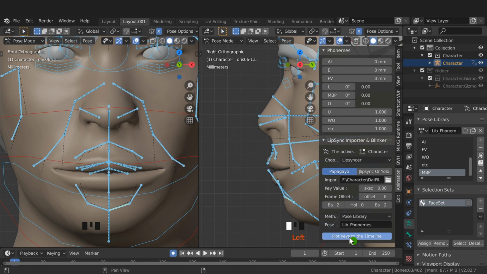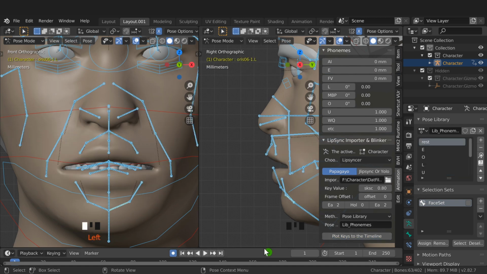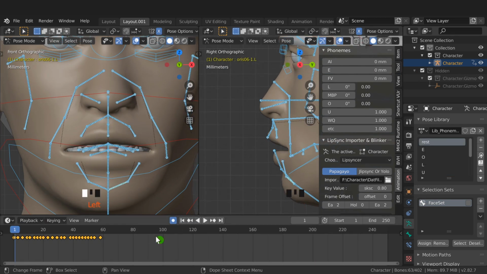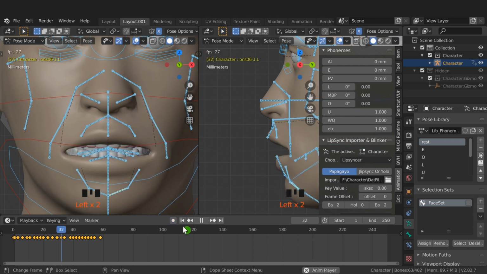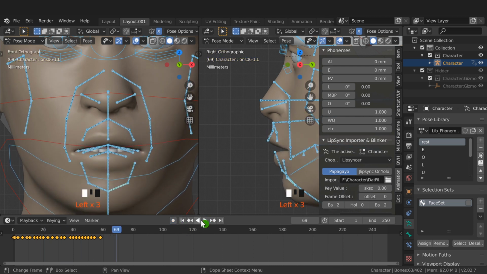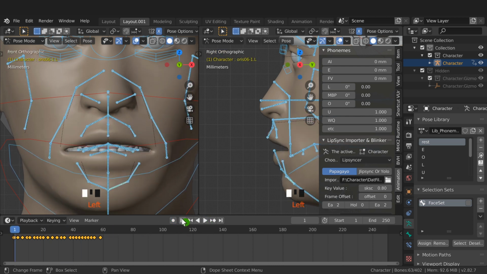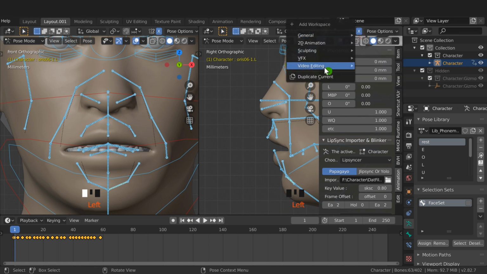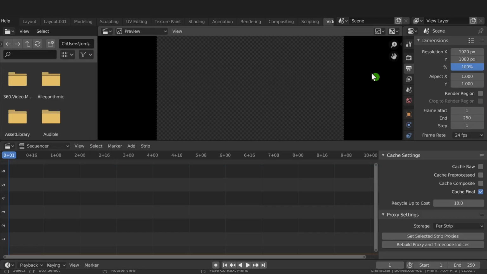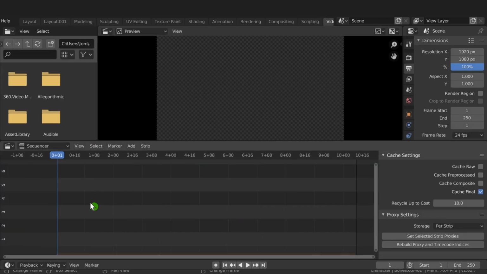Now click Plot Keys to the timeline. I can drag up the timeline a little and the keys should be visible here. I can press play to take a look, but it's not great without sound. I can pause this and click the scrubber back to the start. Up top here, I can scroll over to the end, click the plus, and from video editing, select video editing. We can add in the sound file here so it syncs with the character's movements.